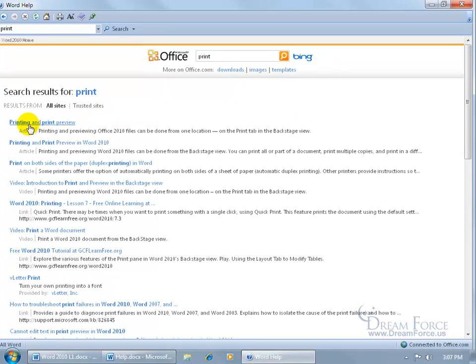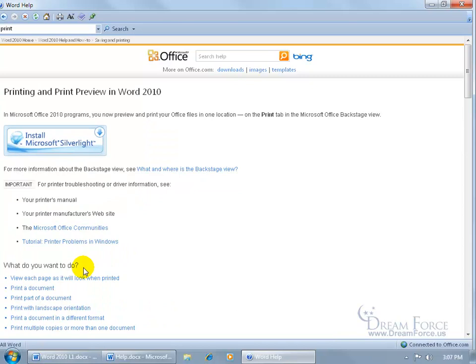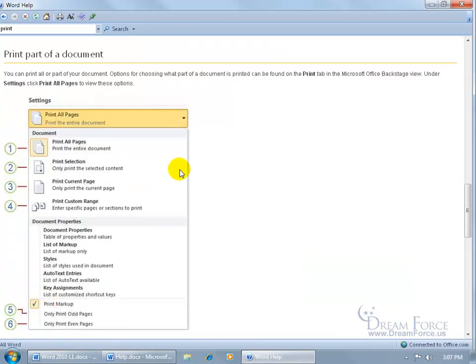Here's printing and print preview, or printing and print preview in Word 2010. Let's go ahead and click on that link. And then down below it says, what do you want to do? Well, I want to print part of a document. Click on that. And it shows you, as we just covered in the previous training video, how you can go ahead and make a selection here to print a selection or print the current page or print all pages.